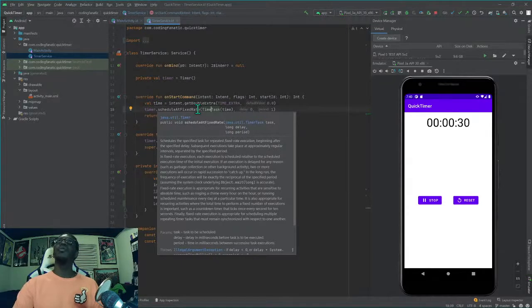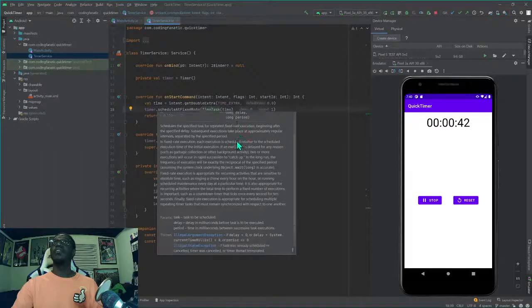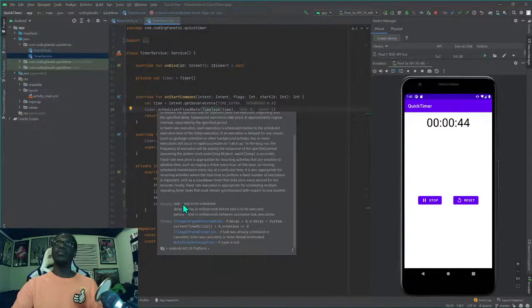So here, when I hover over schedule at fixed rate, you see the method signature from the timer class, and it takes a task, which we have here with the time task. It accepts a task and then a delay and a period, and it tells you what each of these parameters does. The task is the task to be scheduled, delay is the delay in milliseconds before the task is to be executed, which we set to 0 because we don't want any delays at all. And then the period is the time in milliseconds between successive task executions.